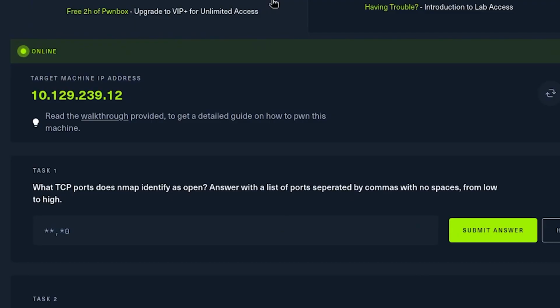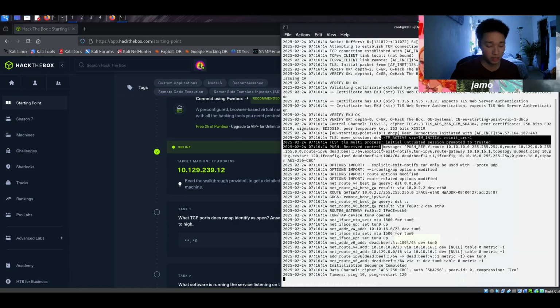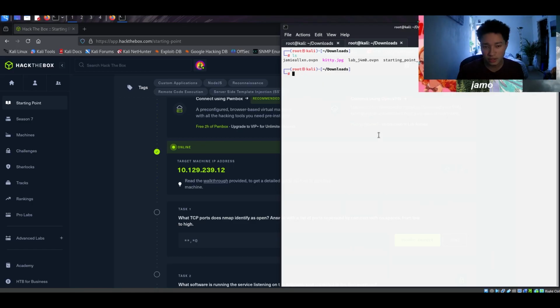Question number 1. What TCP ports does Nmap identify as open? Answer with a list of ports separated by commas with no spaces from low to high. Let us go and check. So let me just make a new tab. I don't know why my terminal has now gone white. I don't know what happened, but I don't really mind it, to be fair.